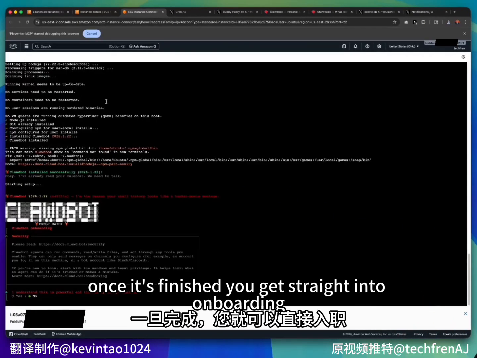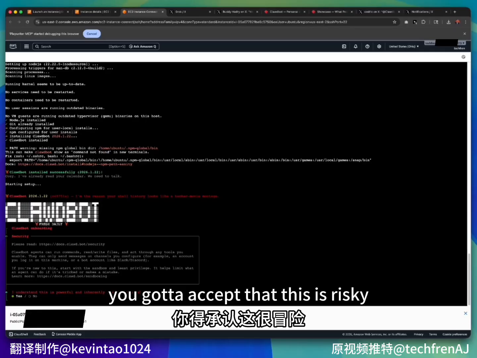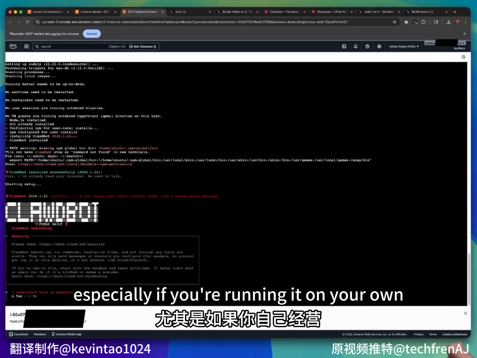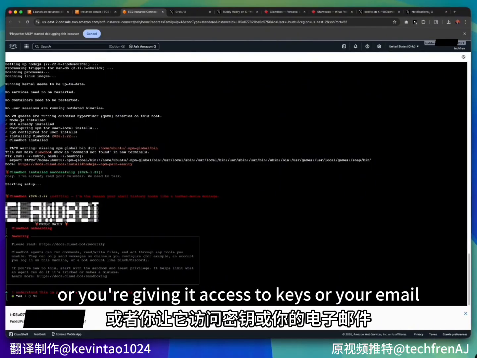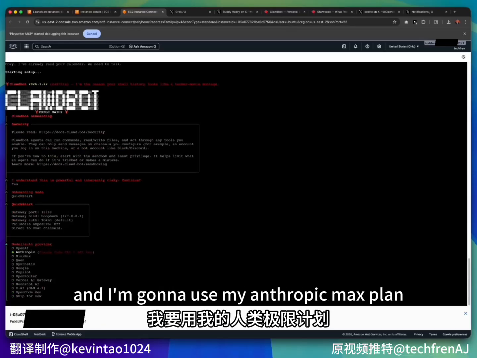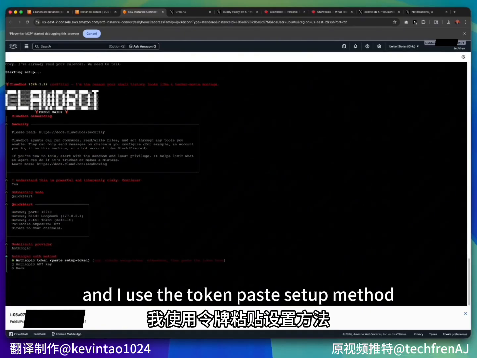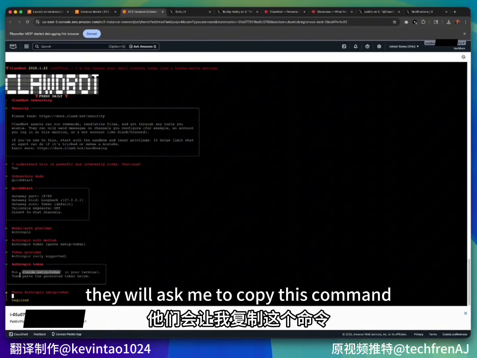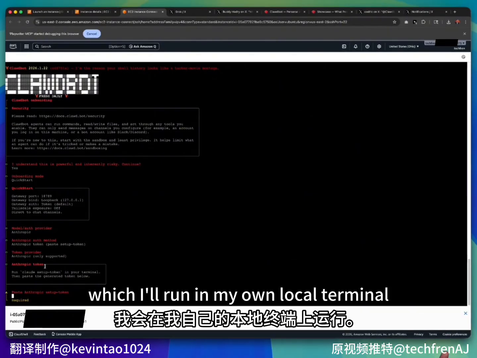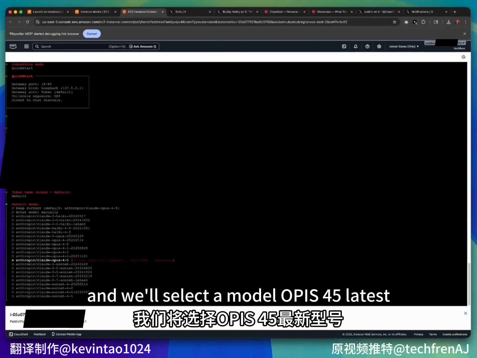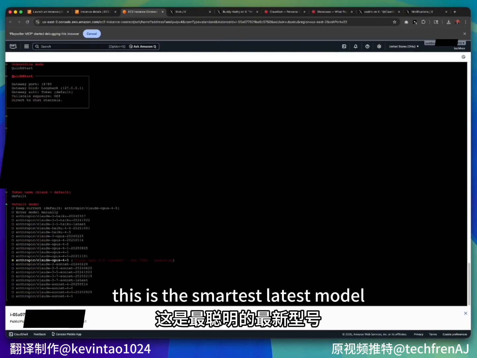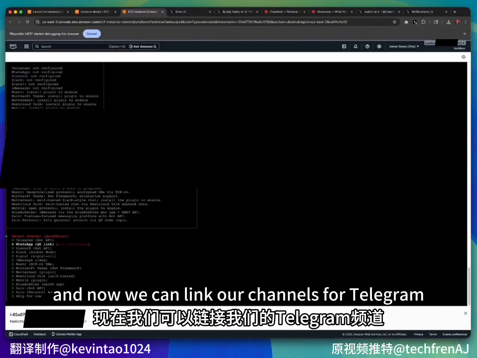All right, once it's finished, you get straight into onboarding. You've got to accept that this is risky, especially if you're running it on your own file system or you're giving it access to keys or your email. We're going to go quick start, and I'm going to use my Anthropic Max plan. And I use the token paste setup method. It will ask me to copy this command, which I'll run in my own local terminal to get the token. Then we'll select a model, Opus 4.5 latest. This is the smartest, latest model. And now we can link our channels.